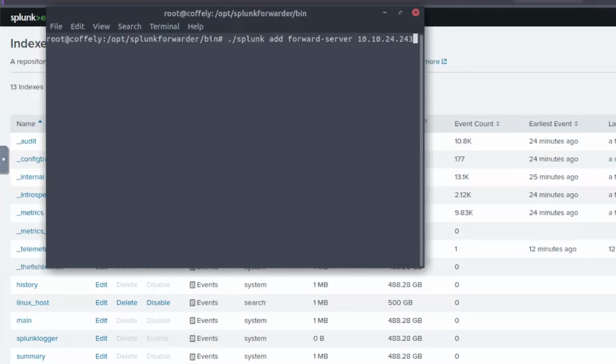In this particular case, it's going to be 10.10.24.243, which is what they assigned to me. And then we're going to add the listening port that we assigned, which is 9997. So we do all of this and then just press Enter. It's going to ask for our username, Splunk admin, then the password, and it says added forwarding. So there you go. That's it, it is now complete. It added the forward server, which listens on port 9997.